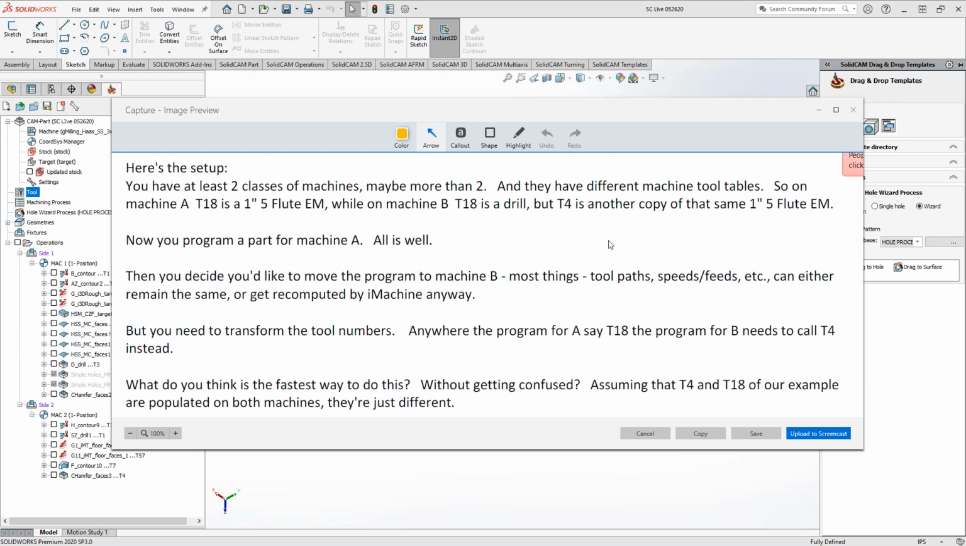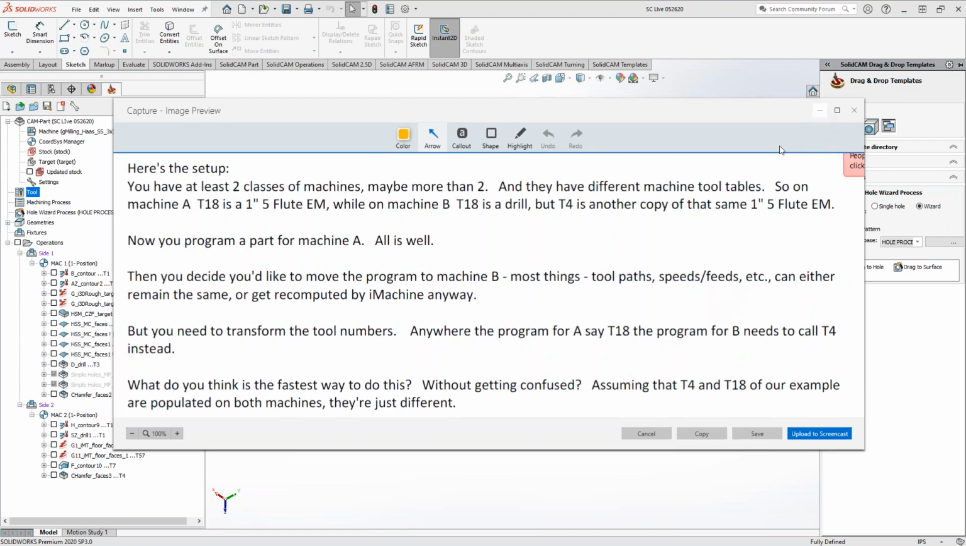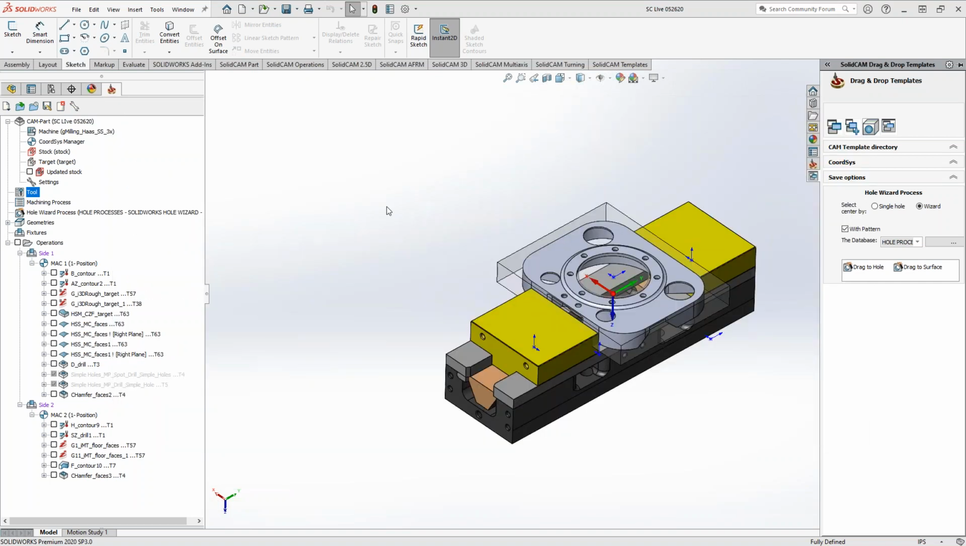So what would you do in the case of you've got machine A, machine B, you're running the same part on both machines, but the tool lists are different. I thought today would be one of those things where I give my answer, Kevin gives his answer, and then we can do a little bit of a live discussion about what we would do.